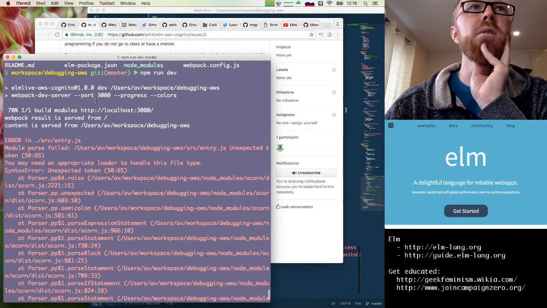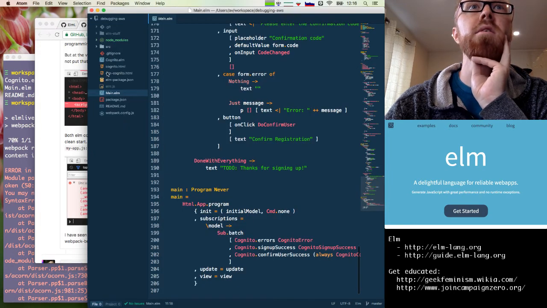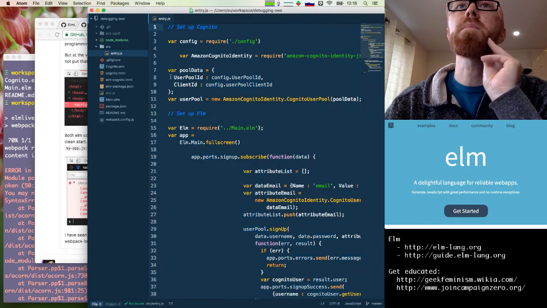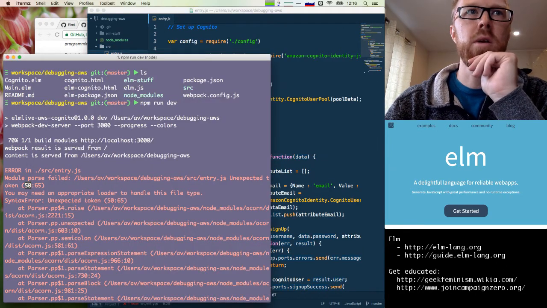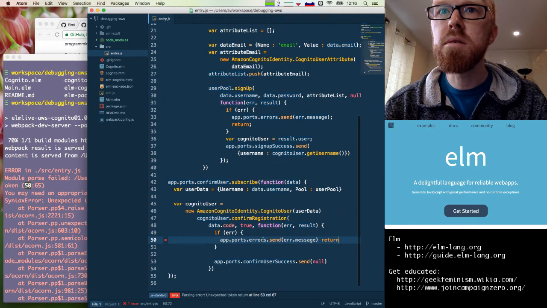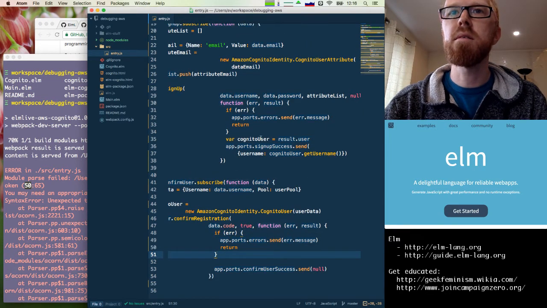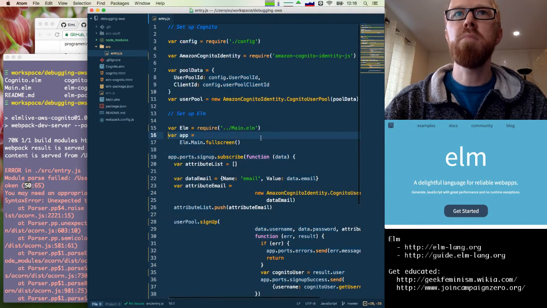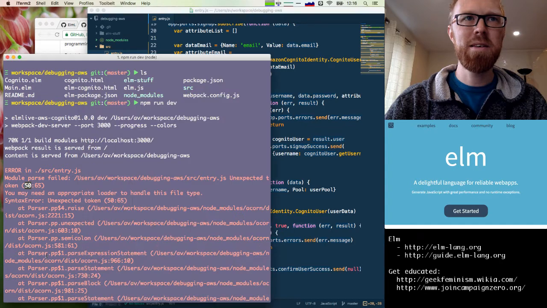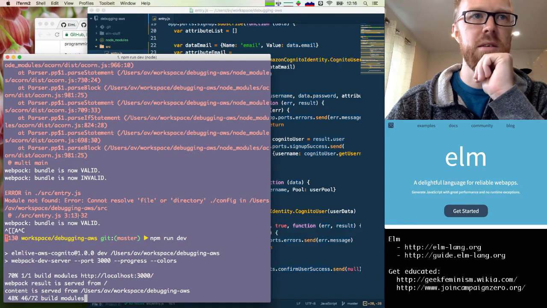You need an appropriate loader to handle this. Type unexpected token in entry.js, source/entry.js. And does it tell me where? Line 50, column 65. If, okay, that needs to be on separate lines. And I think my Atom plugin just reformatted the whole file. Okay, let's start that again.